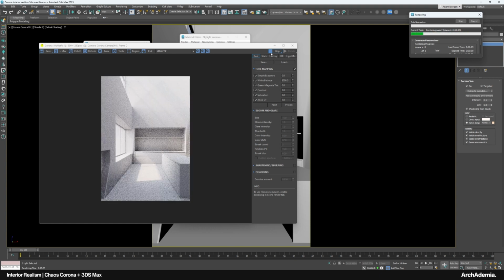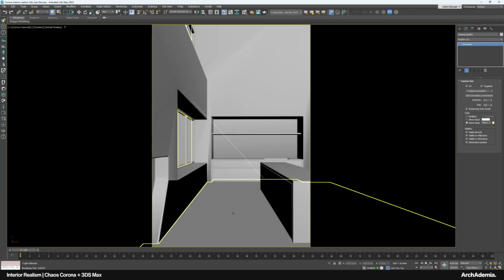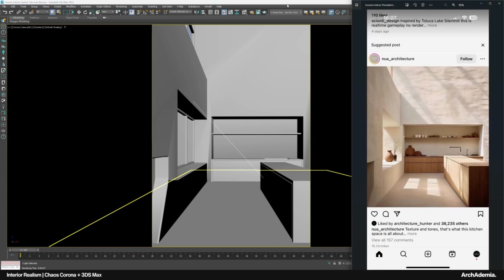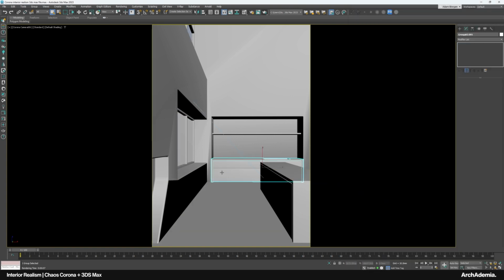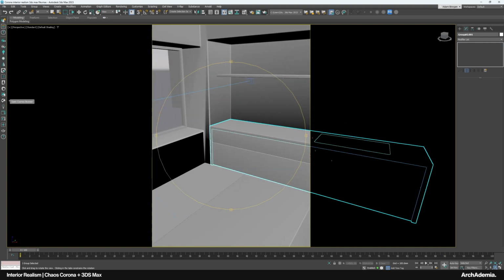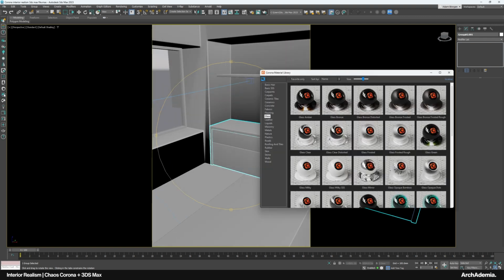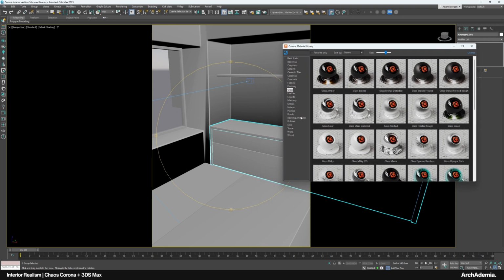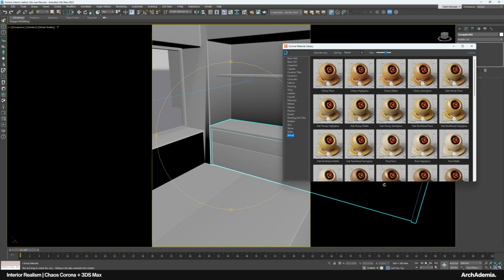Let's leave it at 4,500. Okay, now what we want to do is drop in some materials. So the first protocol is to use the Corona material library. I think these are the best in terms of inbuilt.